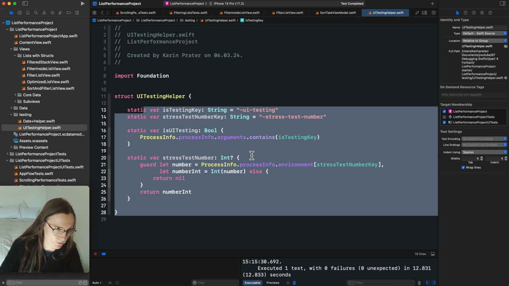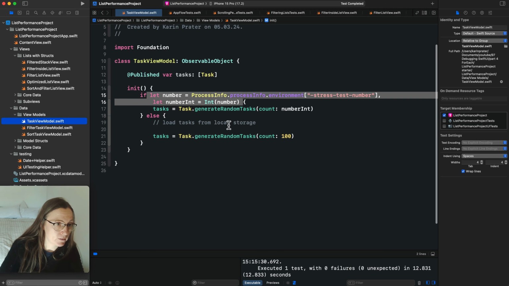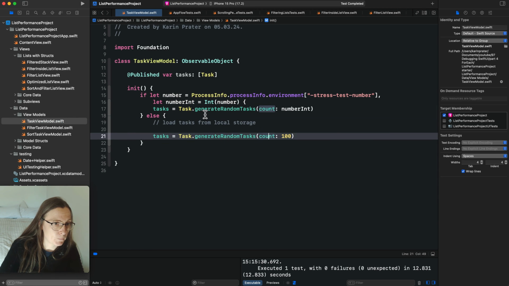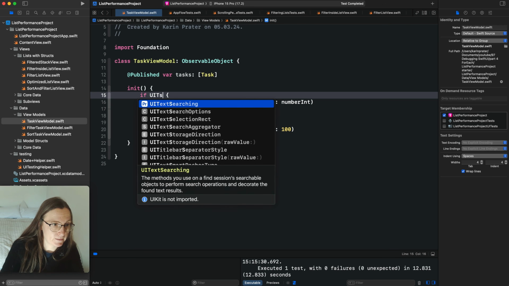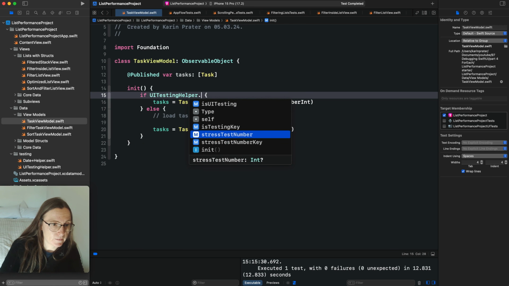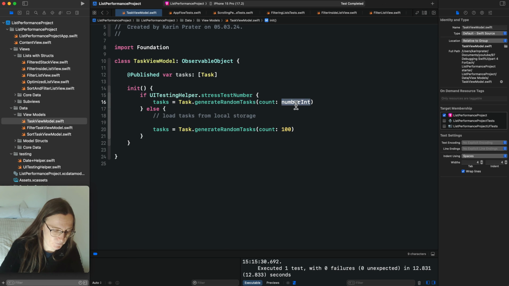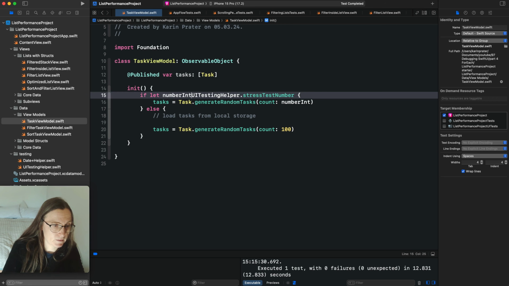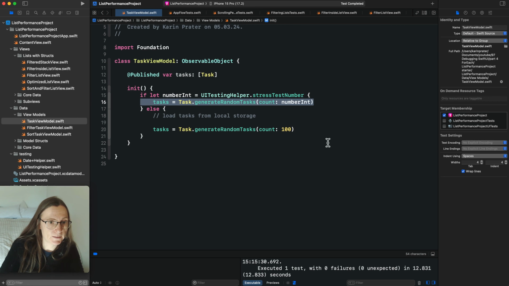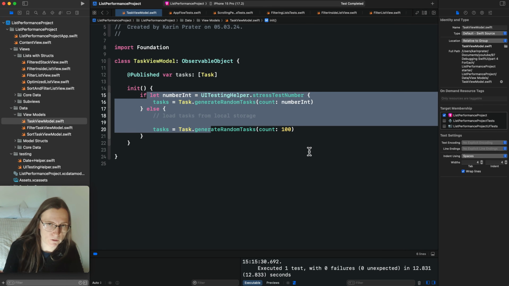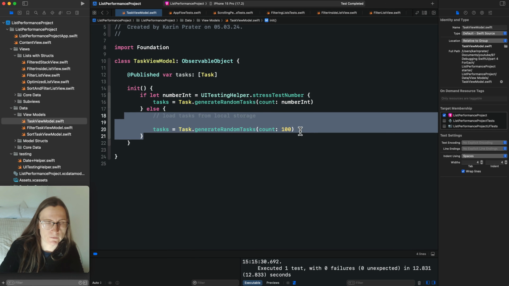Okay, we have now set up this testing helper that we already used in UI tests, and I need to now use this wherever I am in my project. For example, here in this view model. So in this case, it's more simple. It's UI testing helpers stress test number. So this is the let number. Then I do this, otherwise I go back to this fallback. You can extend this more. For example, if you have a mock service installed, then you would use this conditional logic in there to check from what environment you're actually loading, or if it's a production environment.